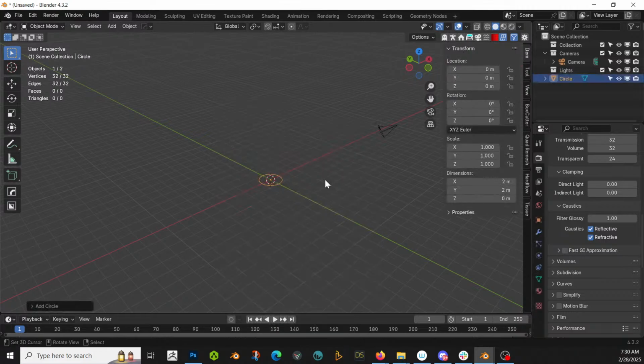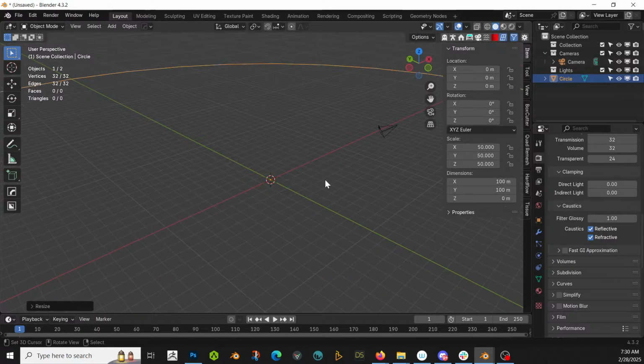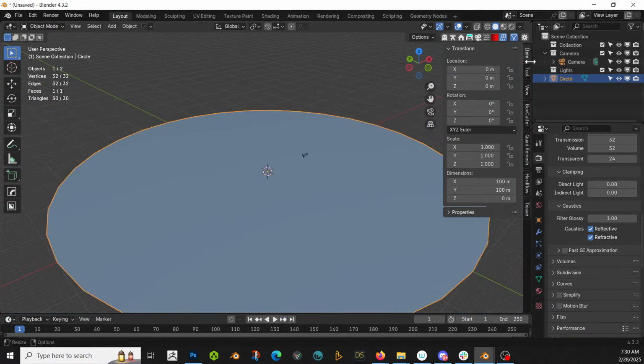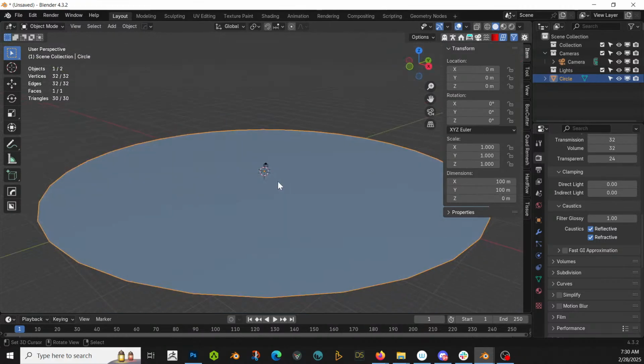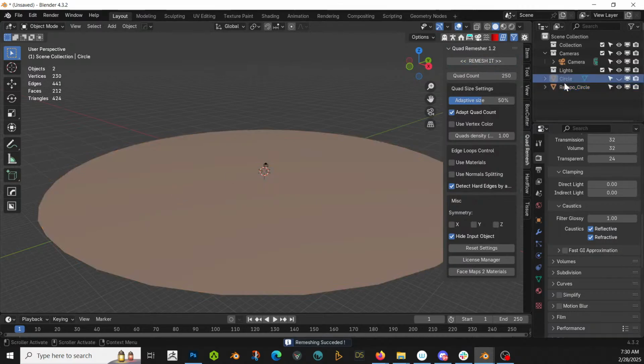Circle. Some days you just don't know. Scale 50. Rotation scale, fill it. So that's a 100-meter circle. Seems a reasonably good size to play with. Quad remesh it to 250. Okay, great. Delete the original.